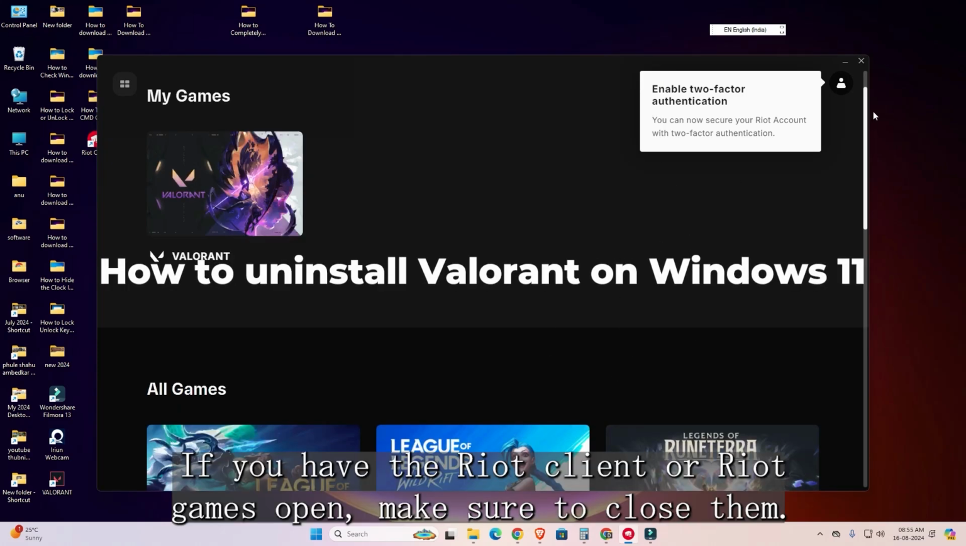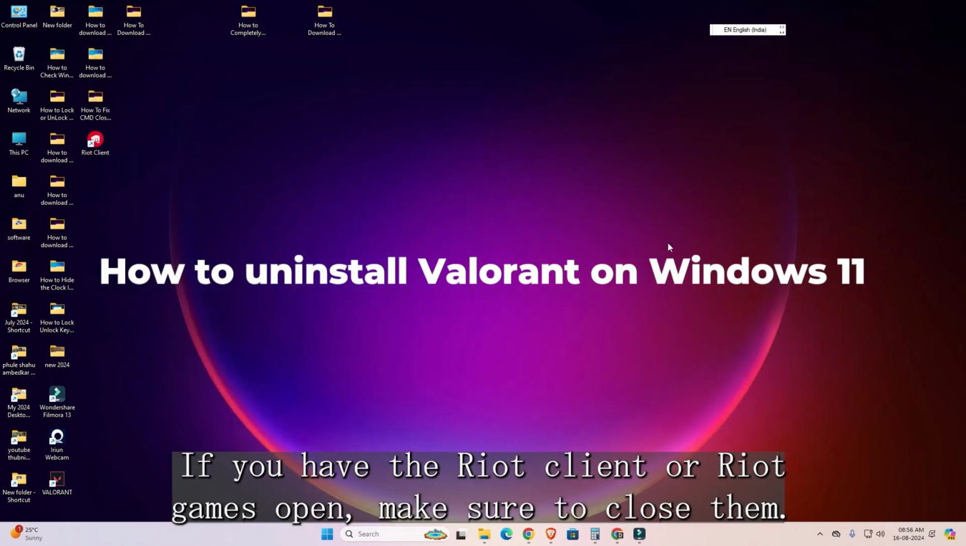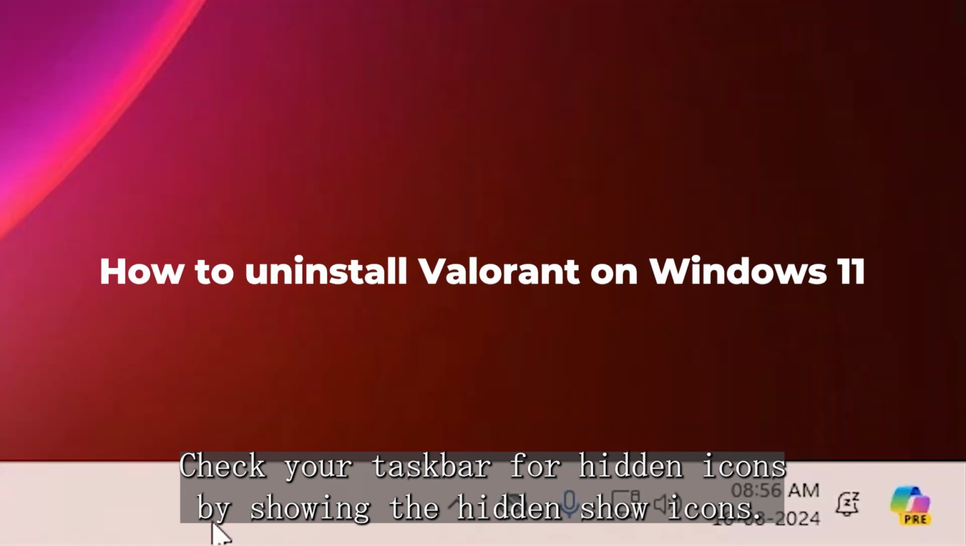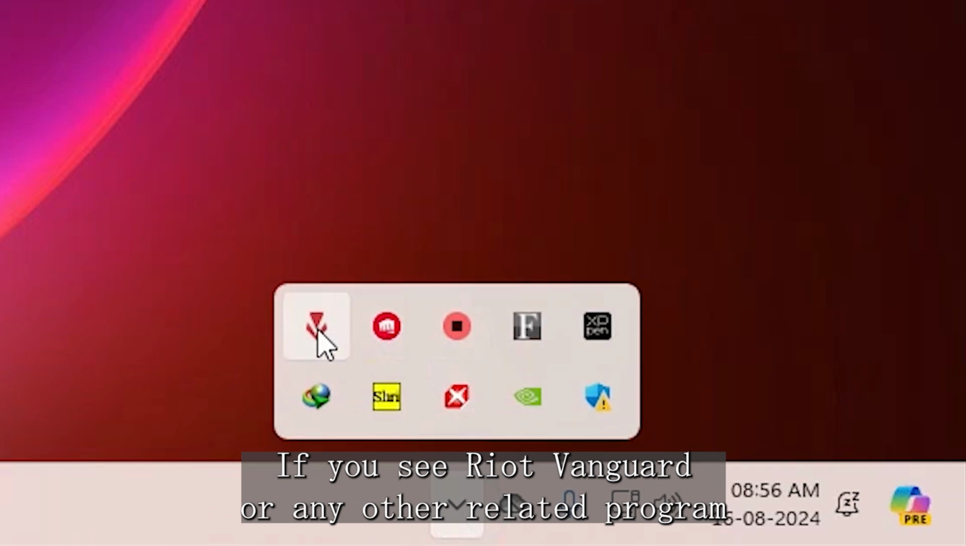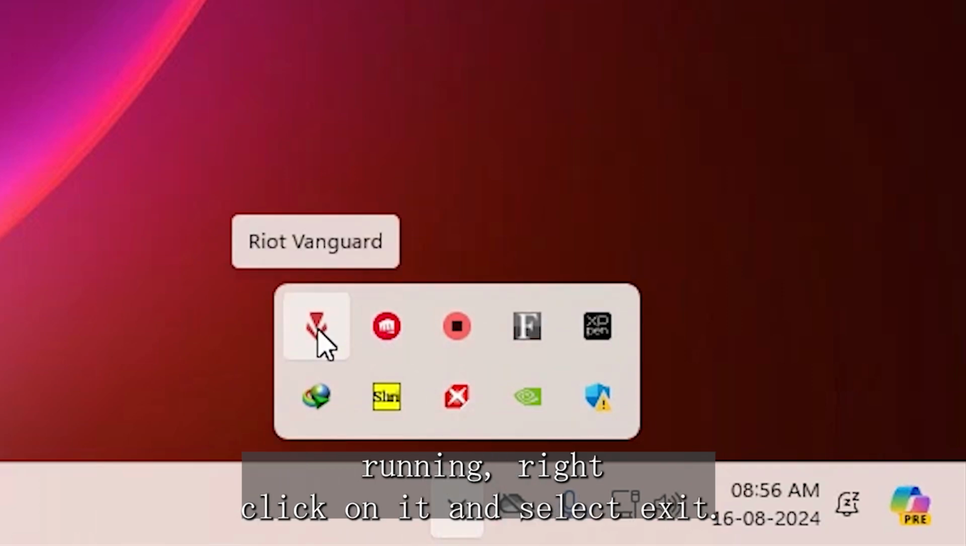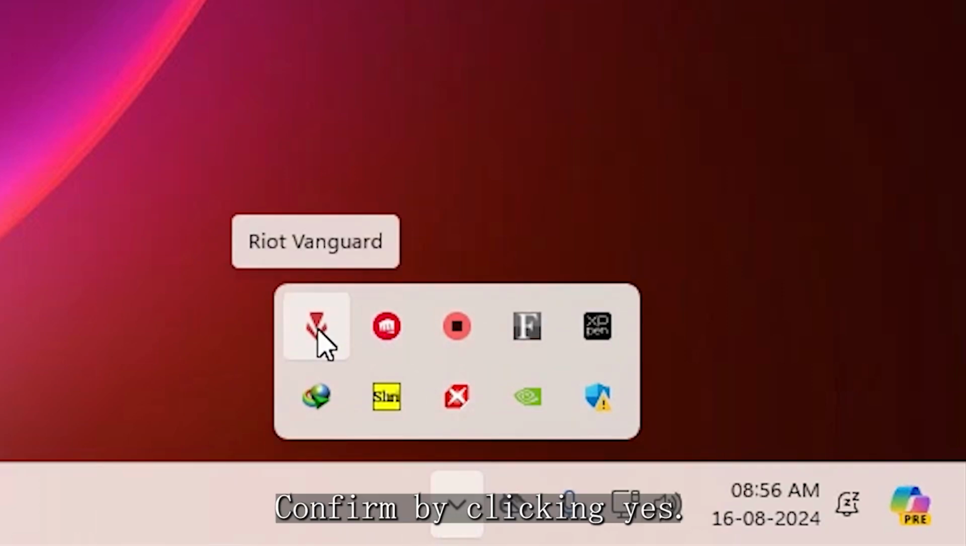First, if you have the Riot Client or the Riot Games open, make sure to close them. Check your taskbar for hidden icons by showing the hidden icons. If you see Riot Vanguard or any other related program running, right-click on it and select Exit. Confirm by clicking Yes.